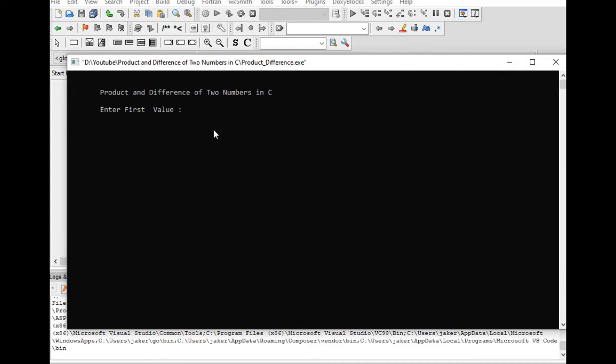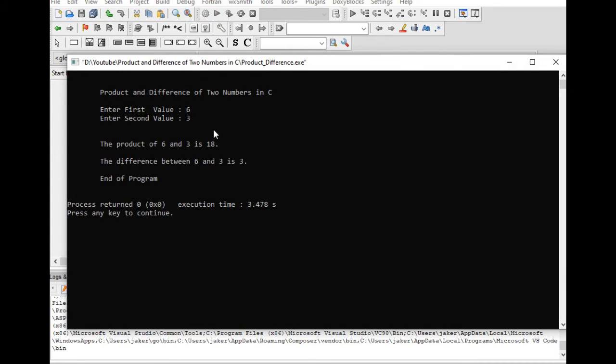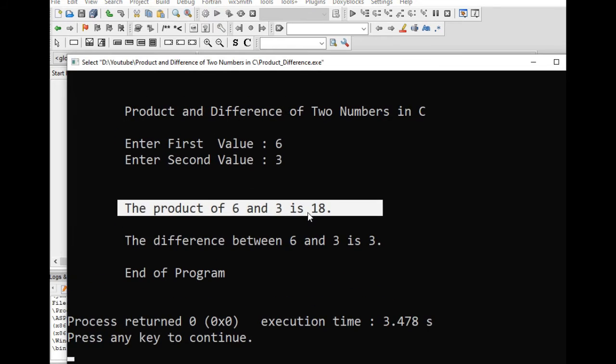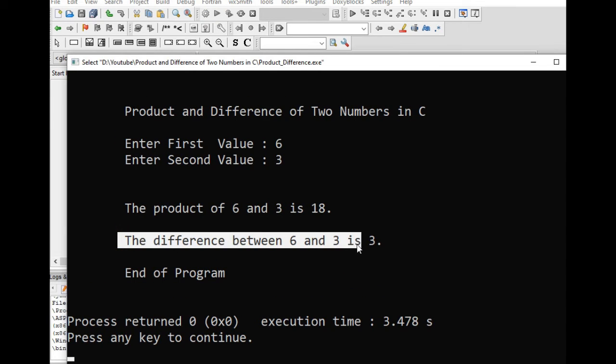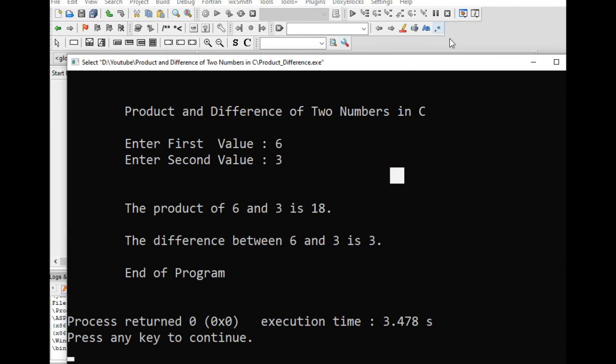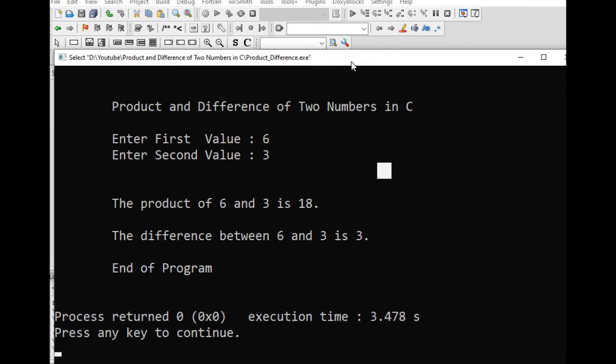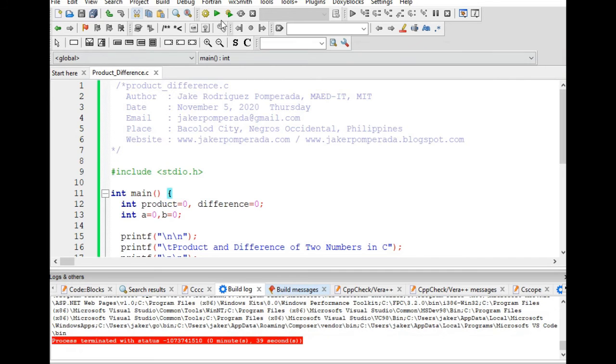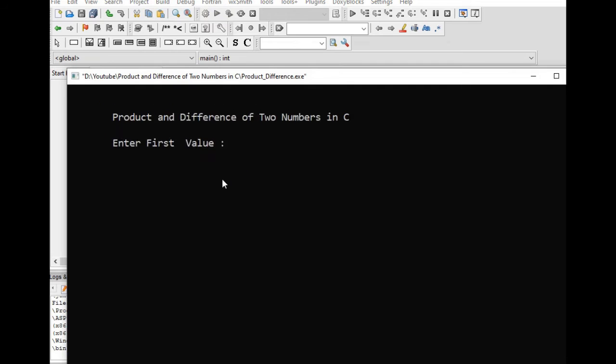Let's say we have here 6 and 3 for the second value. The product of 6 and 3 is 18. The difference between 6 and 3 is 3. End of program. Okay, let us run again for the third time.